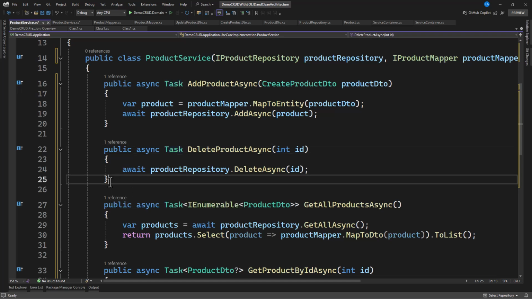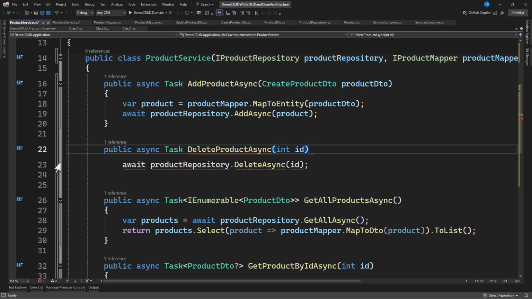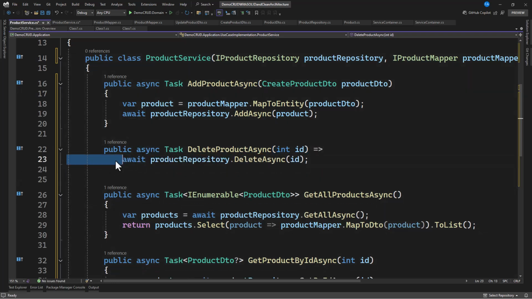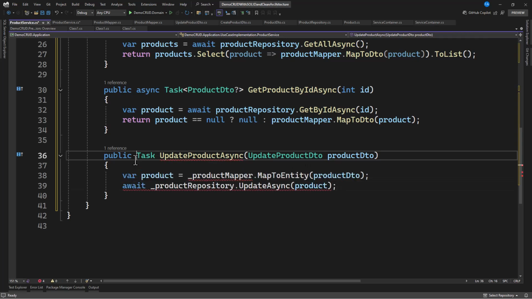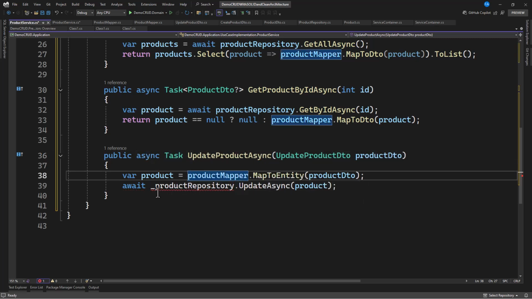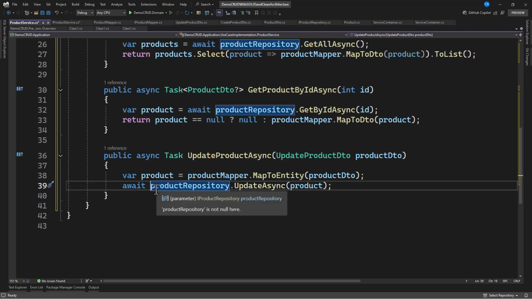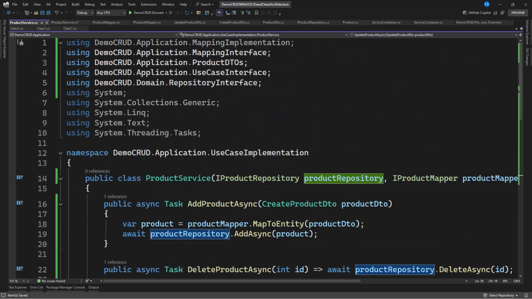Here, for simplicity's sake, we can use the lambda expression. So we can do that, and we can move this. Okay, now let's see the update. For update, it is quite similar to the add, just that we need to change the method name or the interface name. Here must be an async. Convert it, consume the repo. Okay, so we are done here.